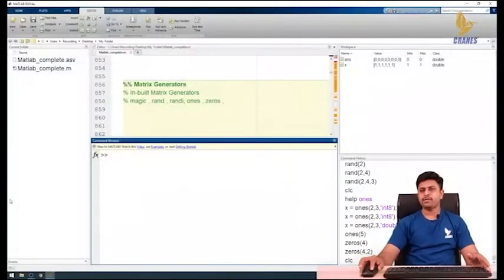In this session, we are going to talk about inbuilt matrix generators in MATLAB. So, we have some inbuilt functions in MATLAB using which we can generate matrices. Examples are the magic function, random integer function, zeros function, and ones function. Let us see these functions with some examples today. I will start here with the magic function.